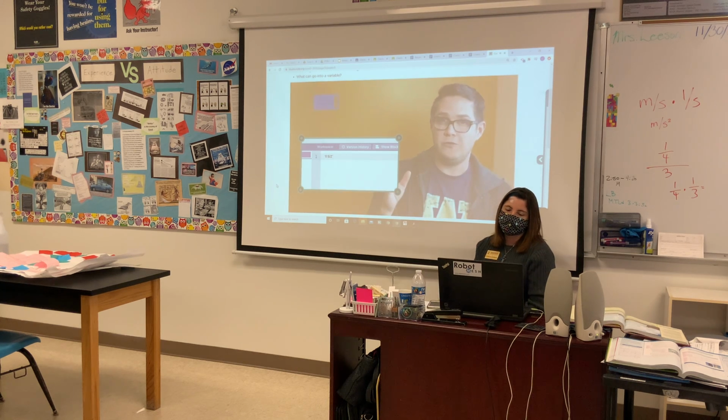Let's label our first variable score to keep track of the score. And then we can create a second variable to keep track of lives.